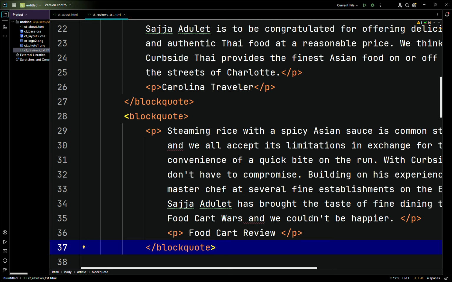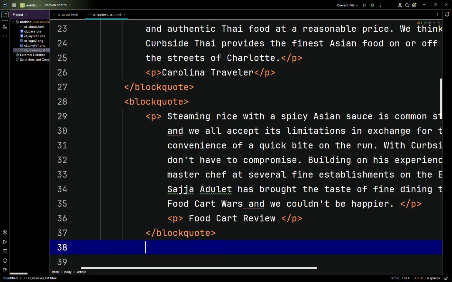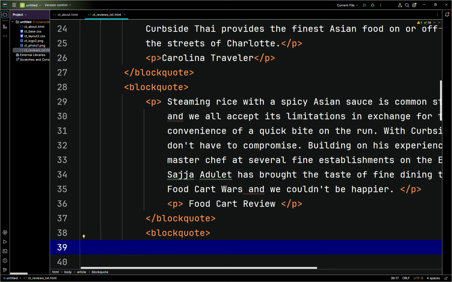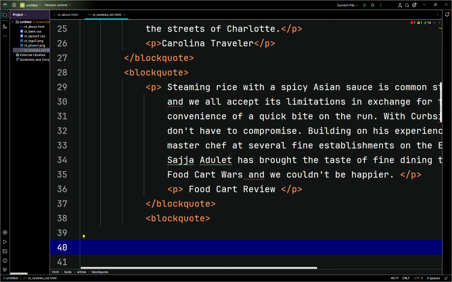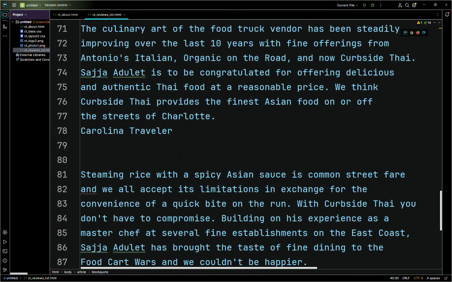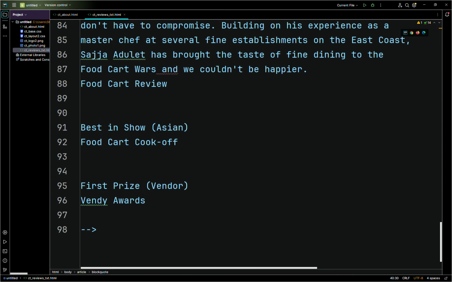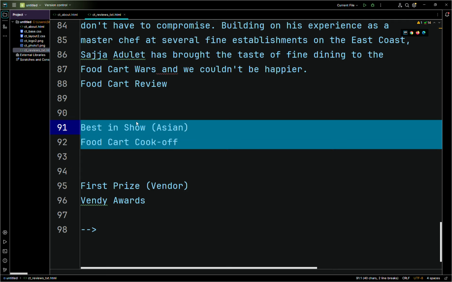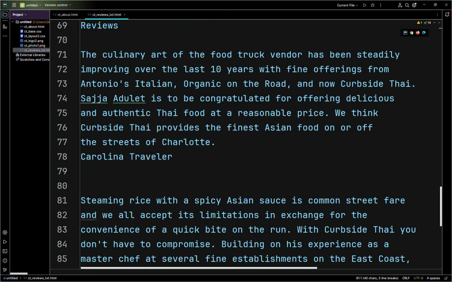Then underneath there we'll have another block quote. New line, close the block quote with the space in between the lines. Then we will have, there's two more here. Okay, so here we'll go down here to the third review, where it says best in show Asian and food cart cook-off. So we'll just copy that.